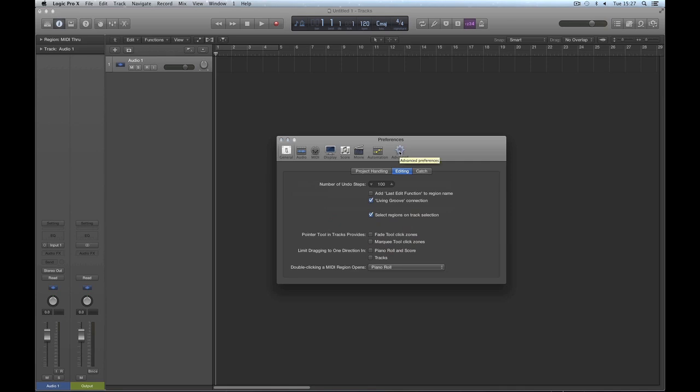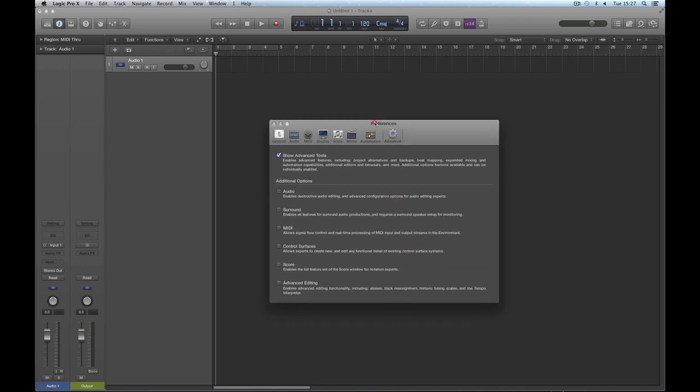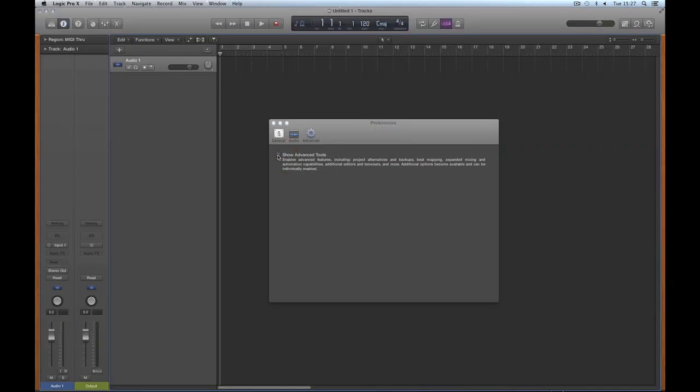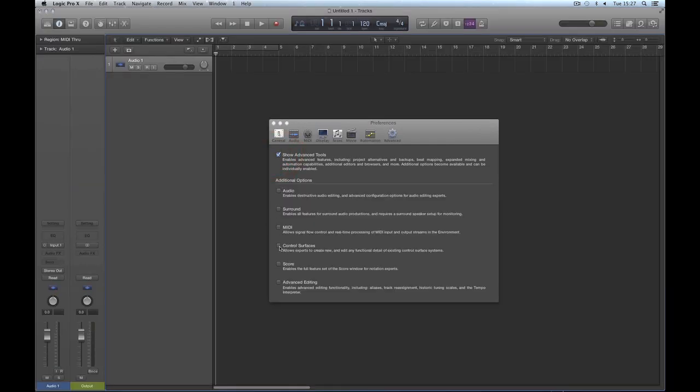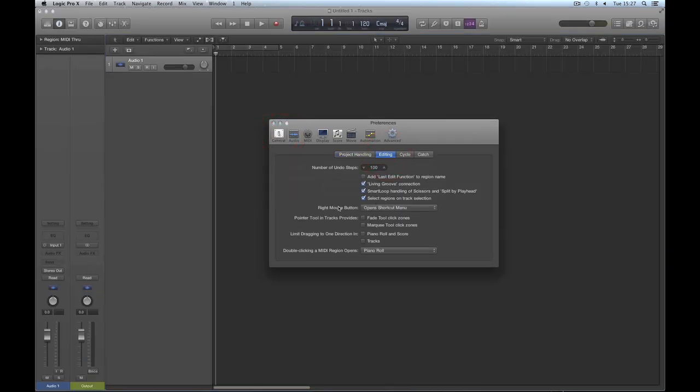What we need to do is go to Advanced here. When we put Logic into the advanced mode, extra advanced options become available, and we want to tick Advanced Editing. Now we go to General Editing, and there are the right mouse button options. I can switch it from the default shortcut menu to the tool menu. Now I've got my right click for the tools, which now also works in Piano Edit.